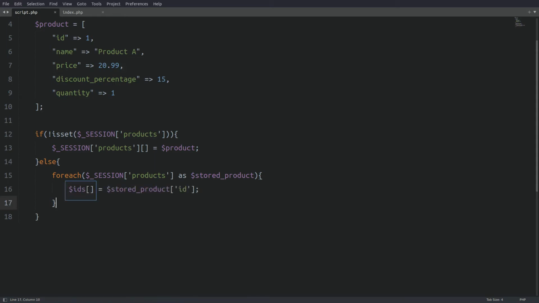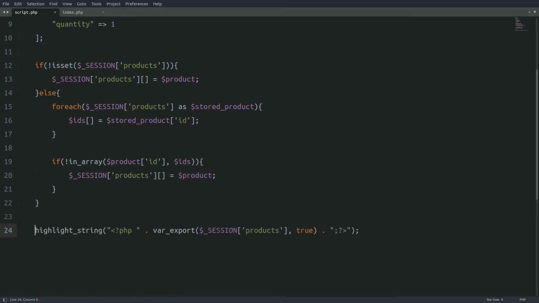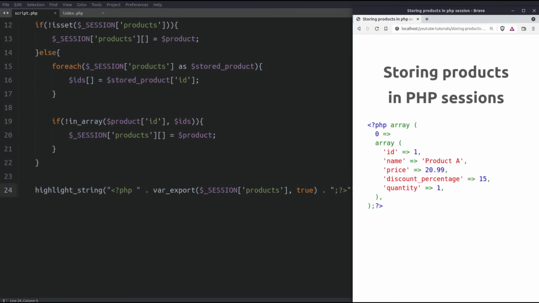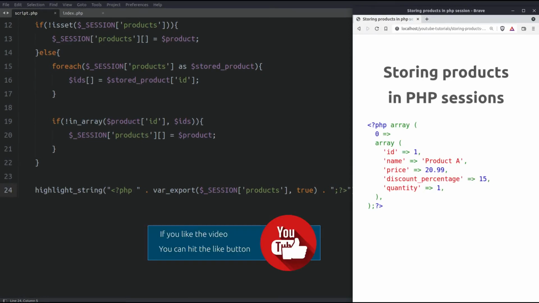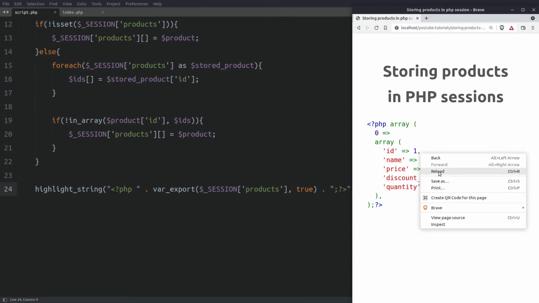Now I'm going to check if the product's ID that we want to add in the session is not in the array. I'm going to use again an if statement, and if the condition is true, only then I will add the product in the product session. Let's check this out. I'm going to use again my weird var_export function, and I will reload the browser. We see the product is added in the session, and when I reload the page again, nothing is happening.